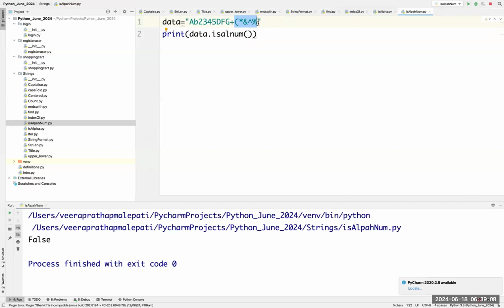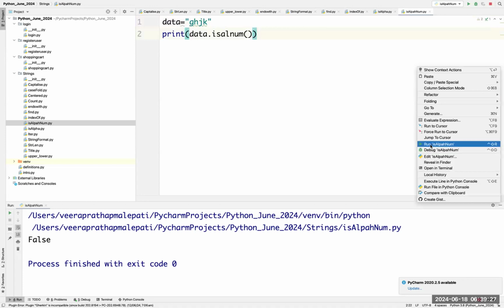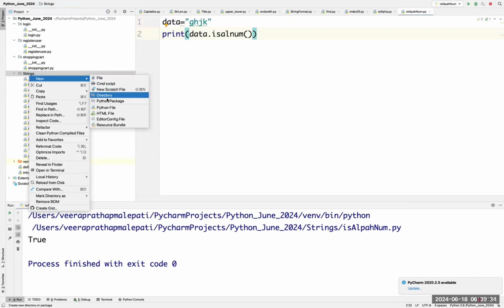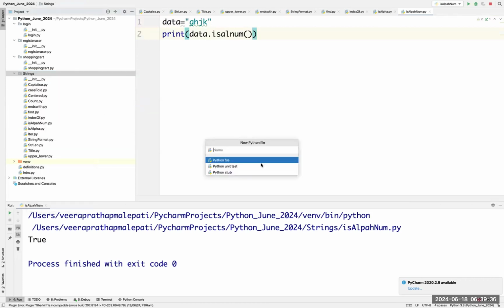Make sense? Clear? Azim, Masha, any questions? If it is alphabets alone also it will return true, right? Yes, that should work. Okay. Next one.